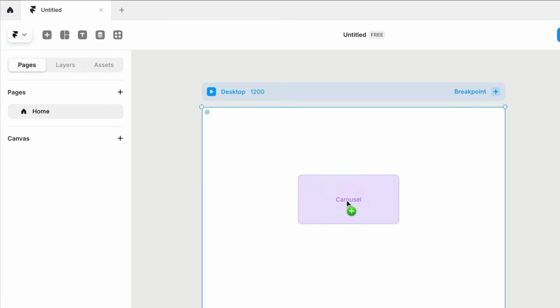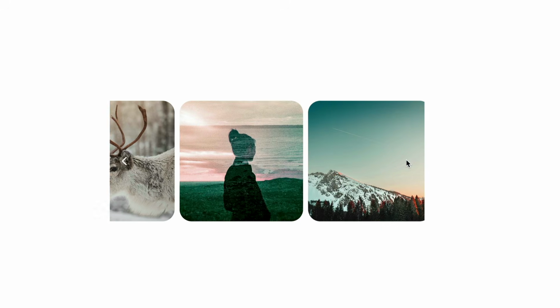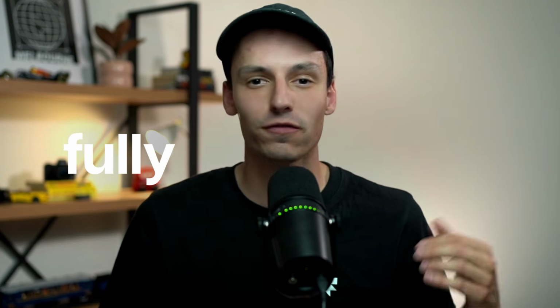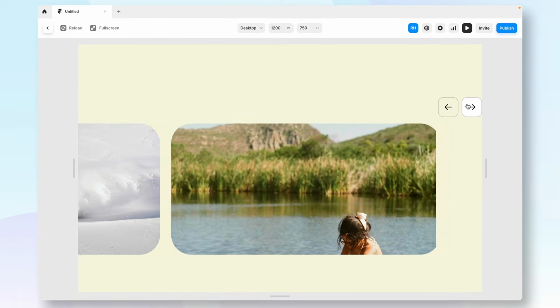Now, I love Framer, but when it comes to their carousel or slider component, it's a little bit limited. So in this video, I'm going to teach you how you can build your own advanced, fully customized carousel inside of Framer so you can build the site of your dreams. Let's go.